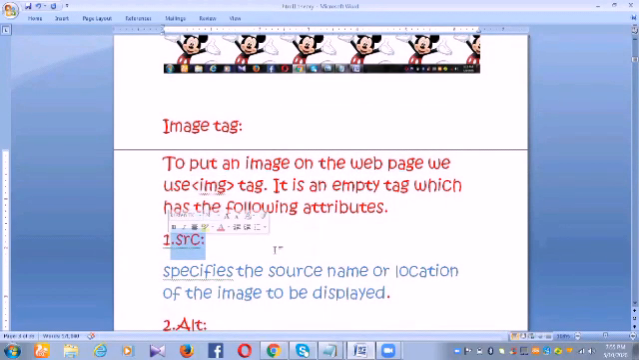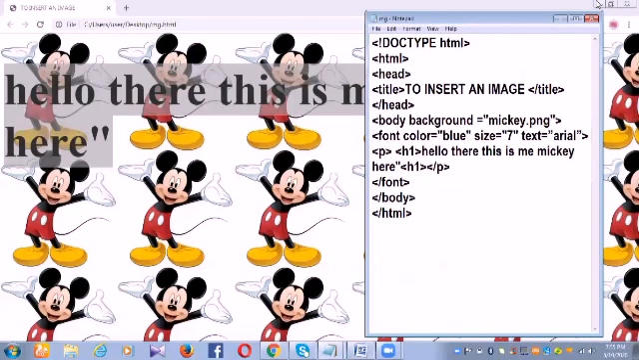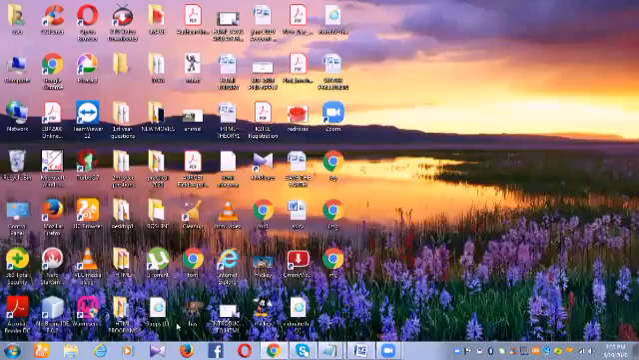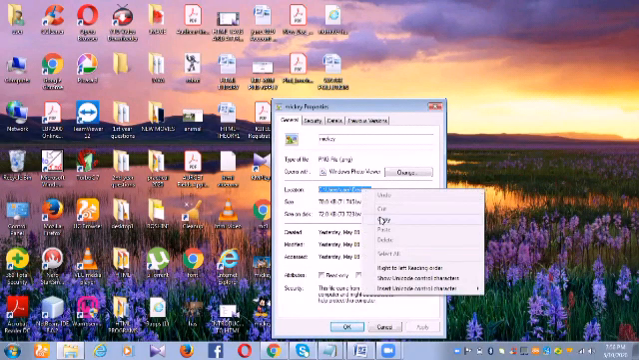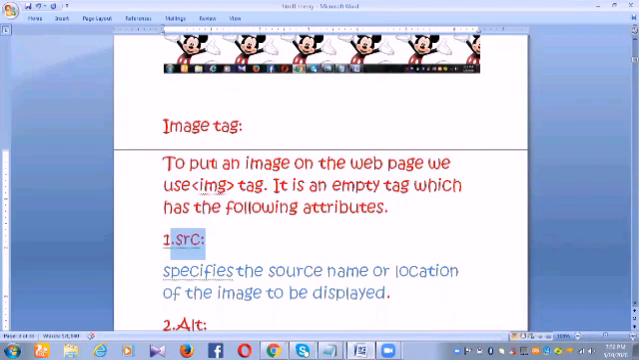First one is the src attribute. Src is nothing but source. It specifies the source name or the location of the image which needs to be displayed or inserted onto the web page. Here again I am taking the same Mickey Mouse image. Right click on it, go to its properties to see the location. Here you can see the location, c:/user/user/desktop. Let me copy this and paste it here.